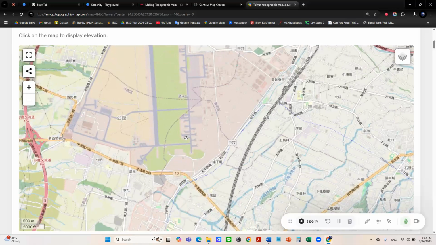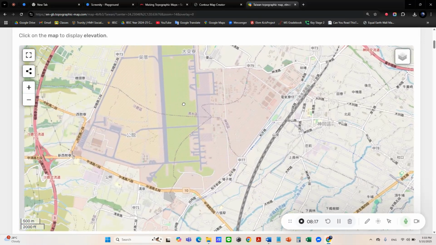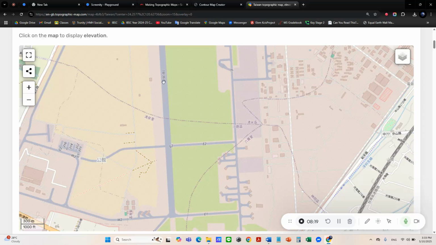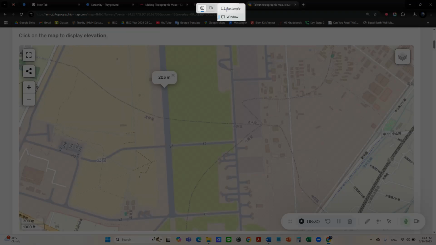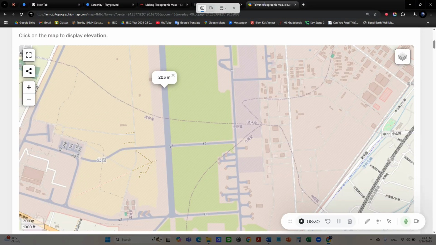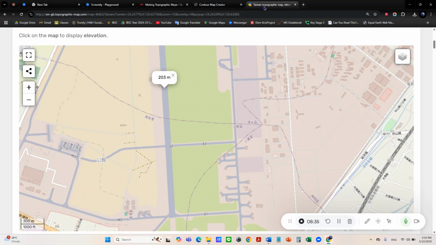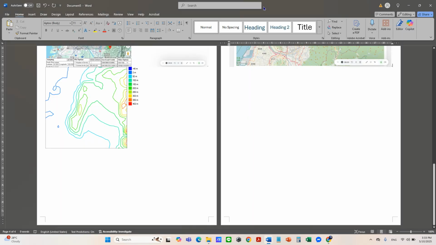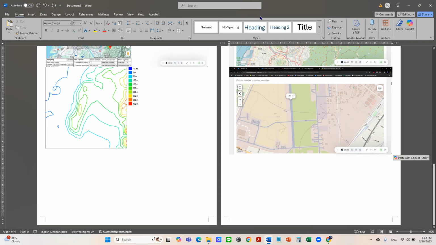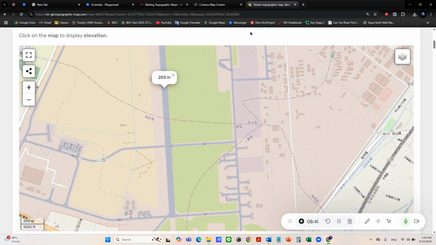All right, so with this map, the cool thing, I'm going to start with the airport. It's the most obvious. I'm going to get right in the middle of the runway, and when you click it, then that tells you the height at that location. Let's see, screenshot again. I want to save this window instead. I'm not even sure if that's what it's doing, but that's all right.